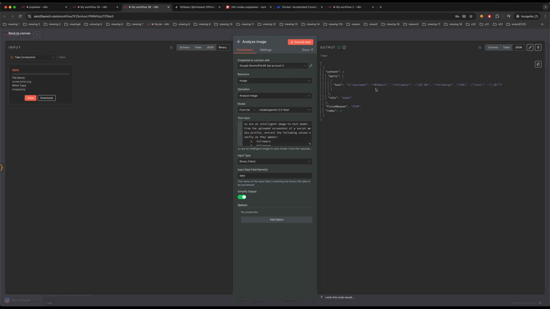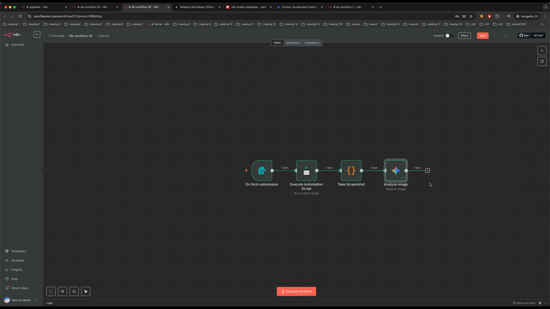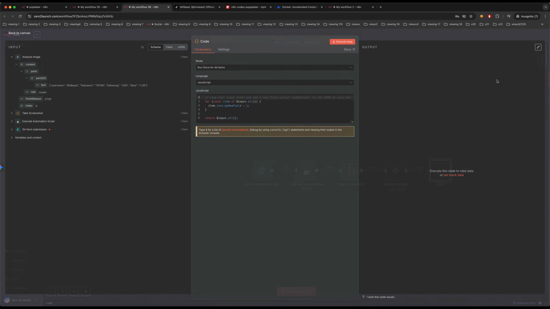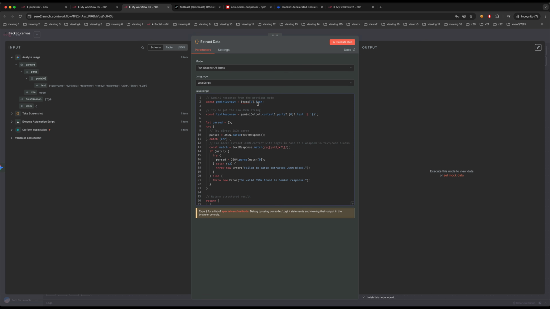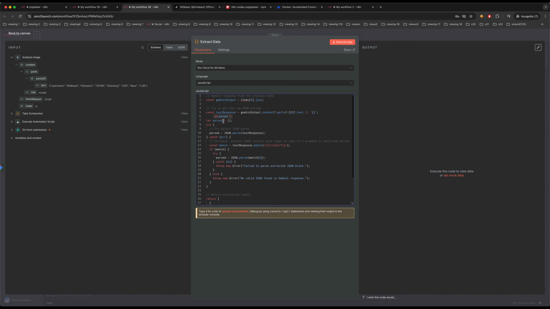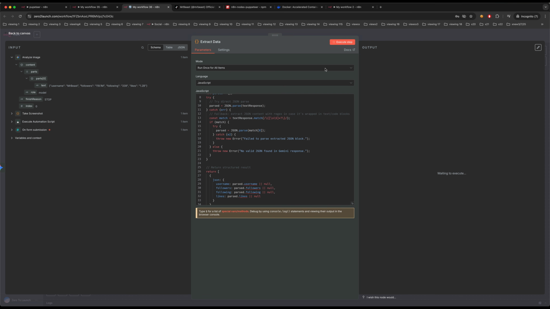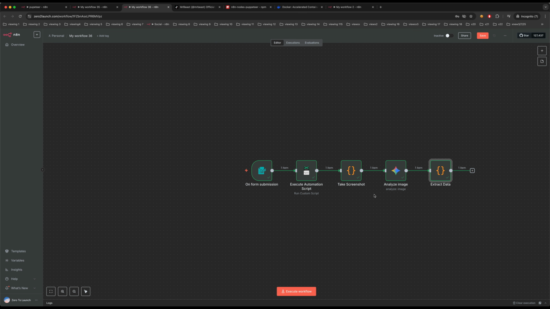However, the response comes in Gemini's default structure, so we'll clean it up a bit. To do that, let's add a function node and name it something like extract data. In this node, we'll use a simple script to extract only the text field from the Gemini response. Then, we parse that text and format it into a clean JSON object. Let's run it and check the result. Awesome. It works perfectly.